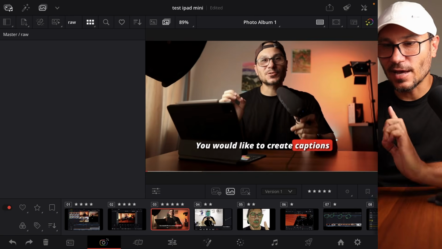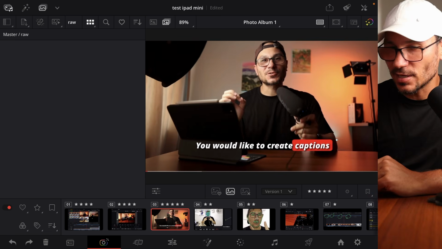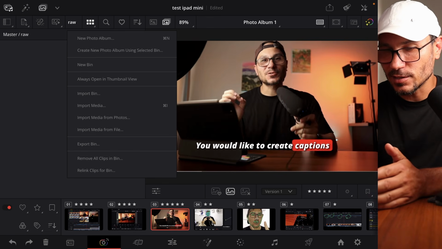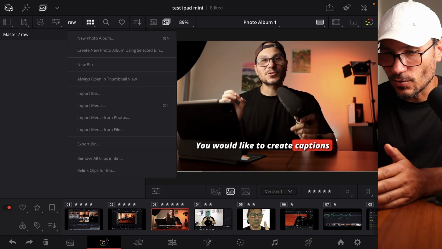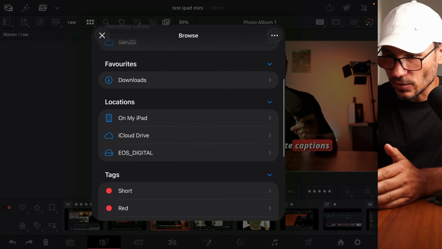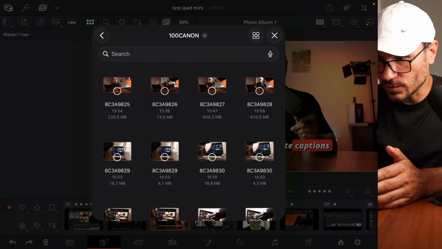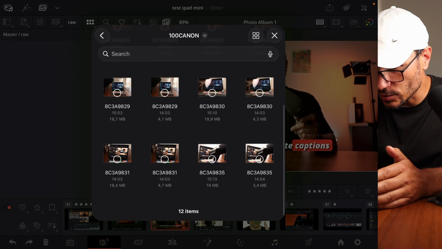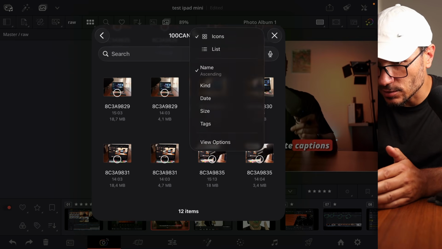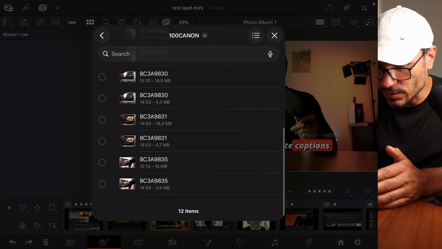I'm back here to my iPad Mini. Same thing again. I haven't tested this yet. I just created a folder RAW, and now I will click this one and I come here to import media. I will go straight to the SD card that I connected and I will select my RAW files, which I can't see. Let's change this here to list view. I still can't see it.